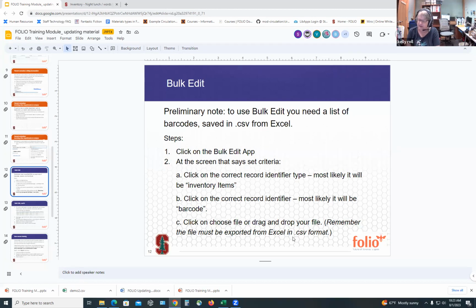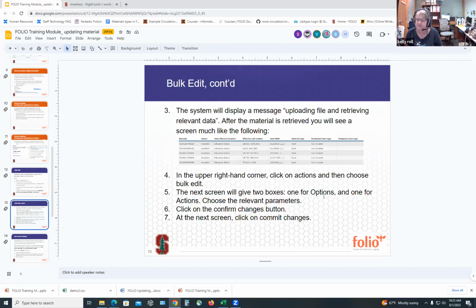And then not only does it have to be in Excel, but it has to be in CSV, comma delimited format. Now say that 3 times quickly. I have frequently made errors and saved it as Excel format. It won't work. So you get a lovely message saying, okay, I'm working on it. I'm updating the file and retrieving relevant data.